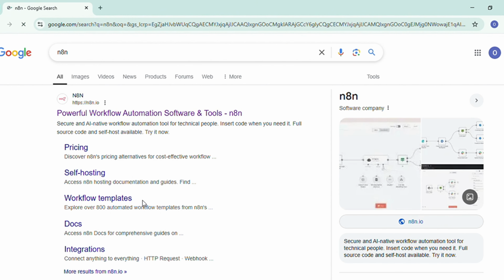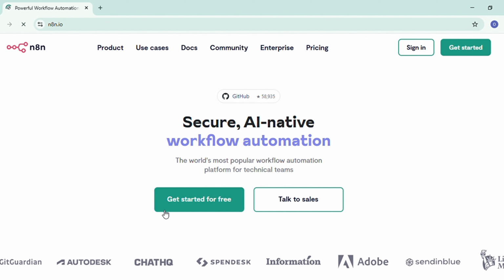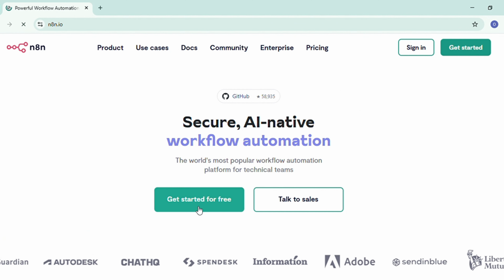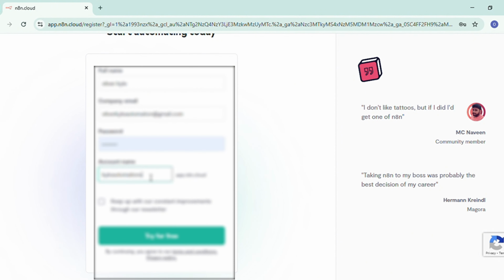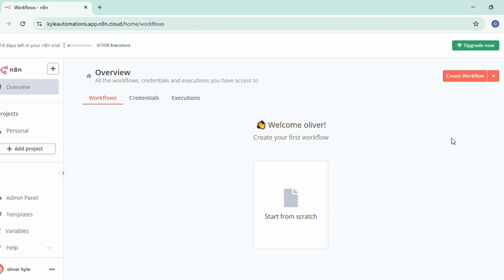Head over to cloud.n8n.io. Boom! You're now inside n8n Cloud. From here, you can start building automations immediately.